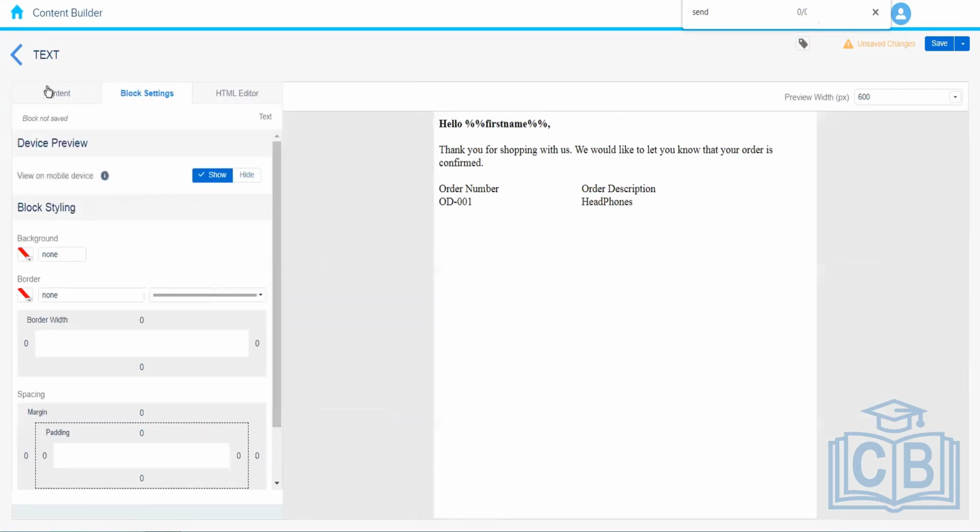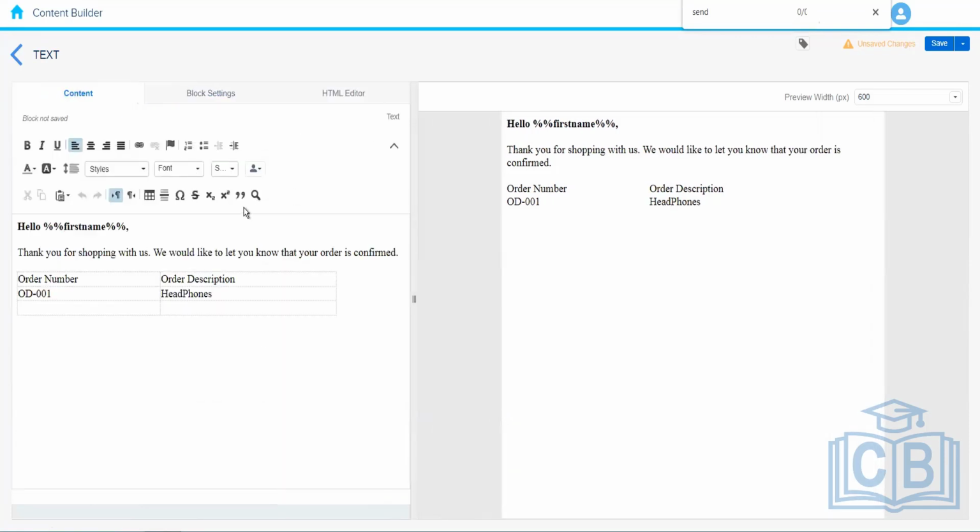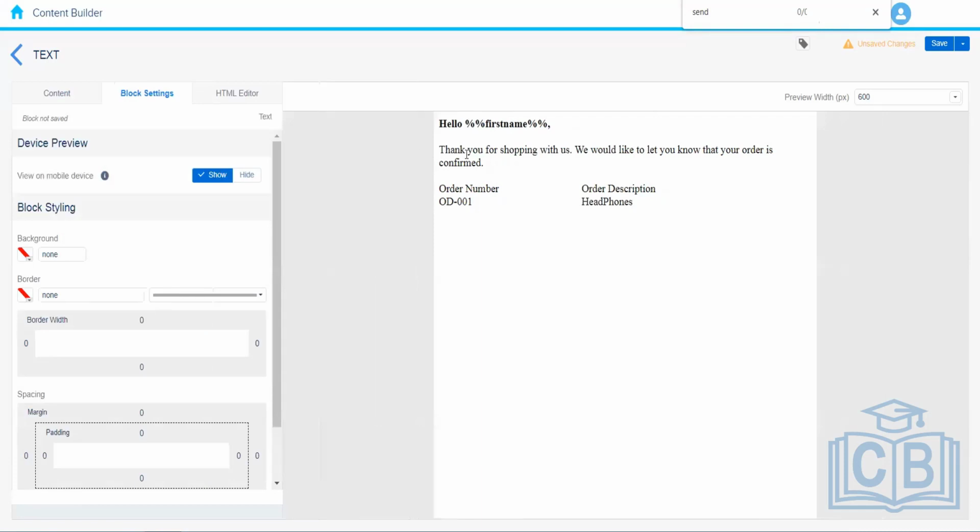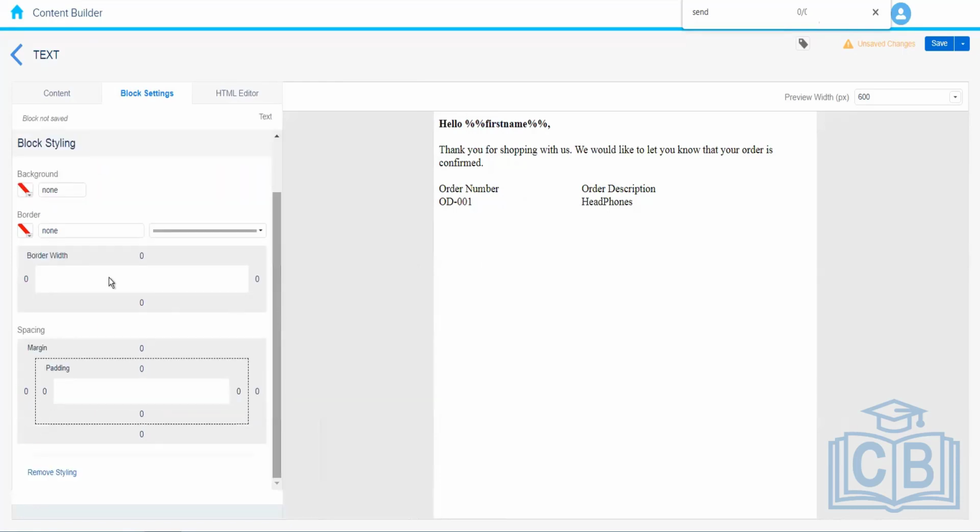Next. In any content block, and we'll be discussing more content blocks as we move forward, we have three different sections. One is the content, where we are writing or developing the content. Another one is the block setting. The block setting applies to the entire block, right? The block has some boundary.